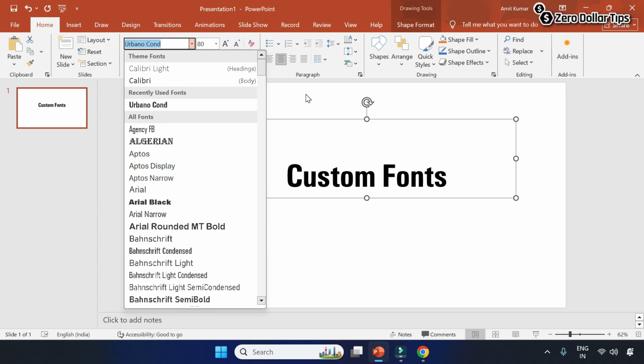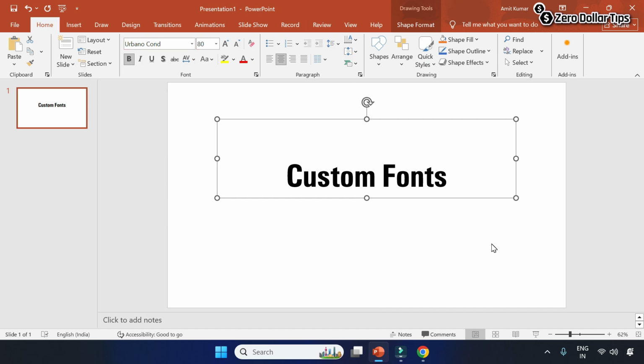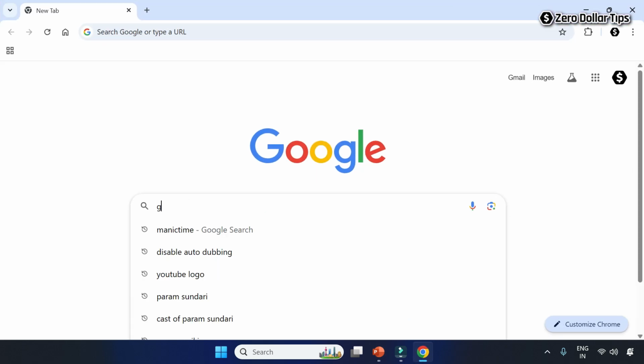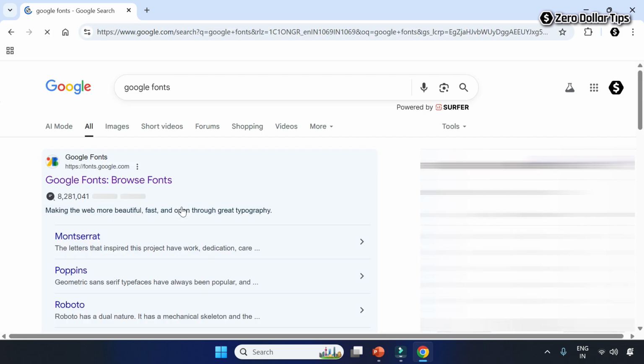Hi guys, if you want to install custom fonts or downloaded fonts in PowerPoint on Windows 11, then let's see how to do it. To install custom fonts in PowerPoint, on your browser, type Google Fonts, and then open the Google Fonts website to get the fonts for free.